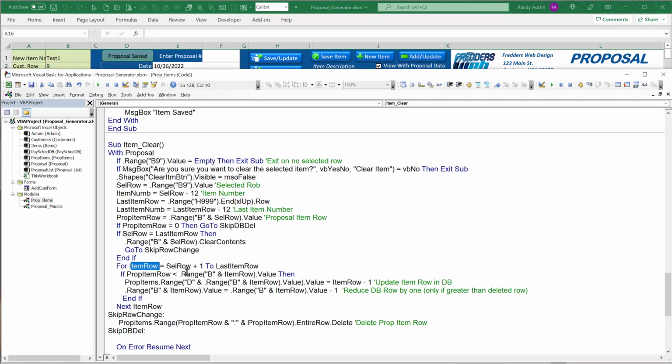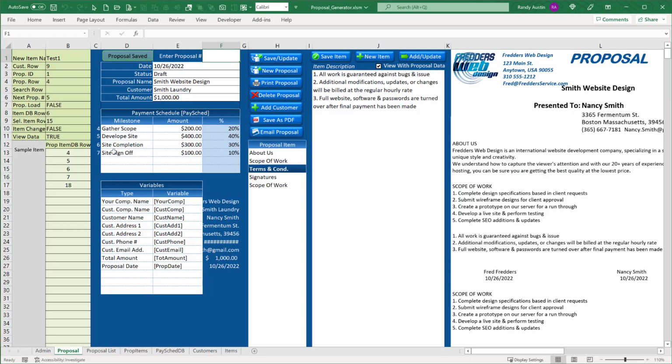So the first thing is we're going to run a loop for the one below the selected row to the last item row. And I want to know if the database, this database number 5, is it less than 6? Is it less than the next one over? If it's less, then I need to reduce the quantity of this by 1.